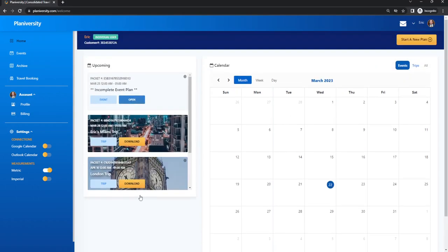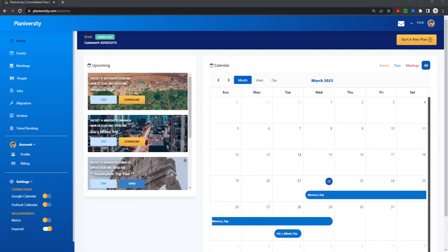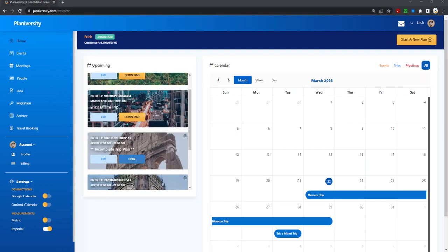So we're gonna go ahead and jump back over to my other account. So let's go ahead and pull that back up. Now you can see right here, I've got this incomplete trip plan right here. It's got the Coliseum on there. So we're gonna go ahead and open it up.